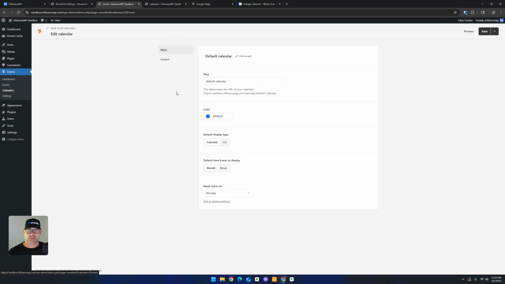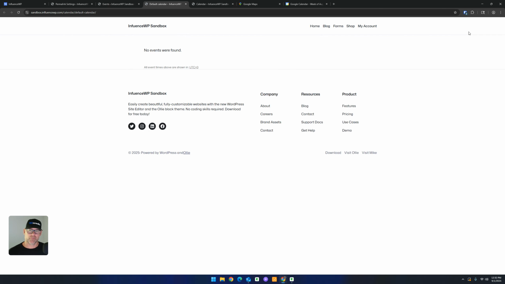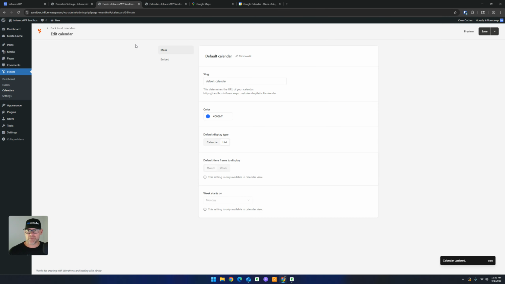Okay, so I'm back into this calendar. Let's change it to list view. Okay, so we're in list view. Let's save it. Let's preview it. No events found. Okay, so let's go do an event then.